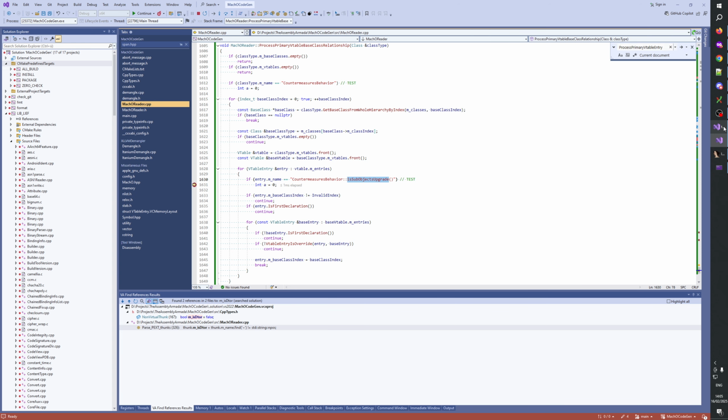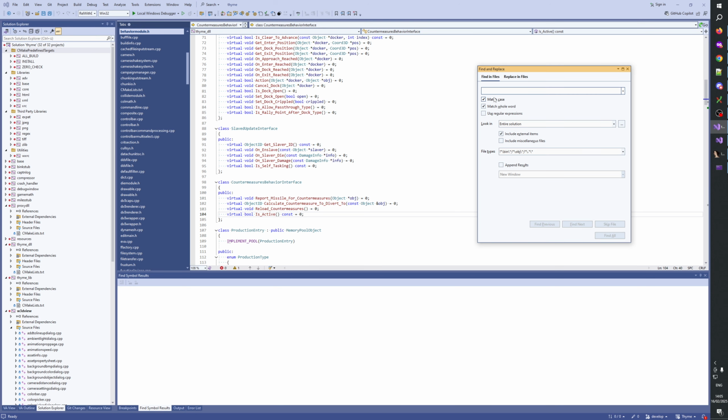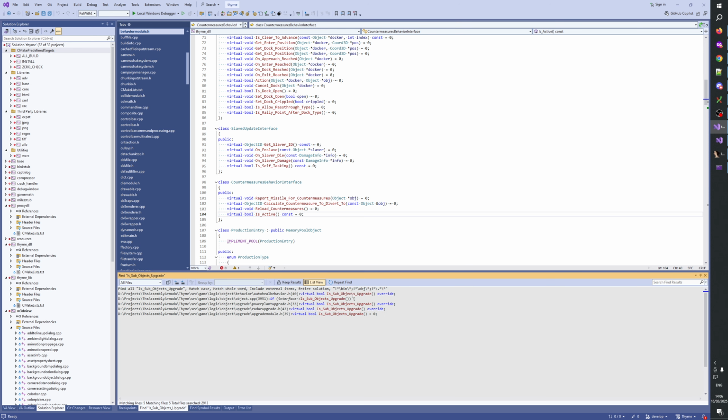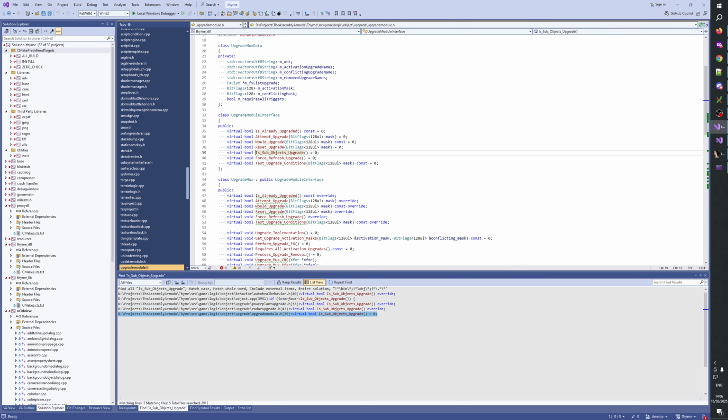Okay, let's search for this in here. Is sub objects upgrades. Okay, we have it here. So the pure virtual is an upgrade module interface, which is a child of upgrade MOOCs.